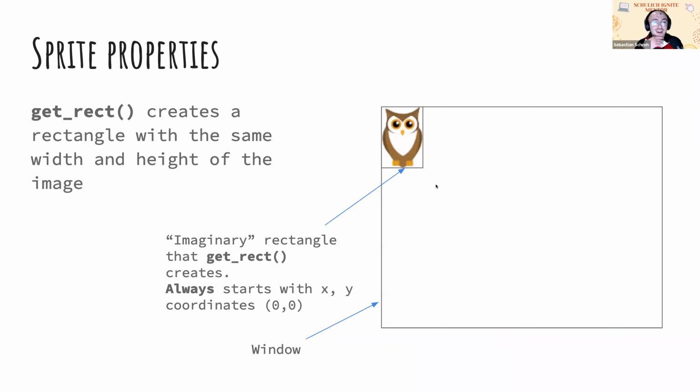So as you can see, there are properties that belong to these sprites. For example, you can use getRect to create a rectangle with the same width and height of the image. If you look at an image, you can imagine a rectangle around that image that holds it, right? So getRect creates an imaginary rectangle around the image, and it always starts with XY coordinates 0, 0. So as you can see, this owl sprite is in this window here.